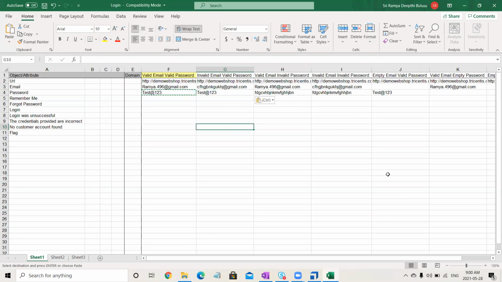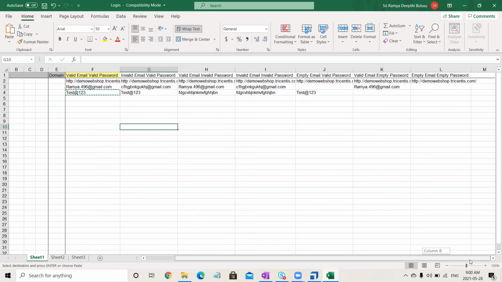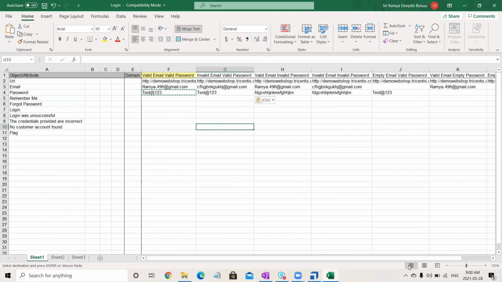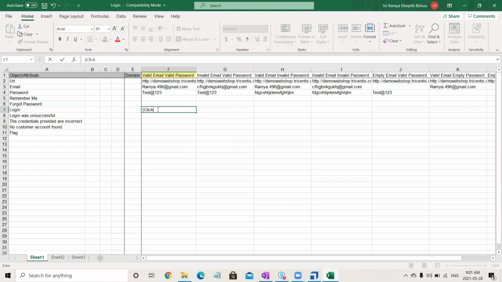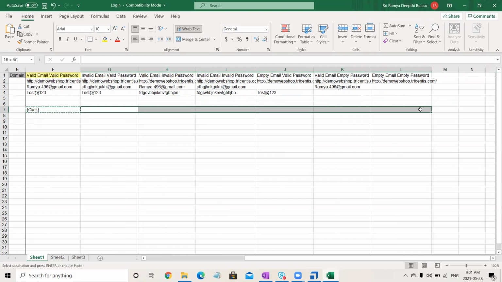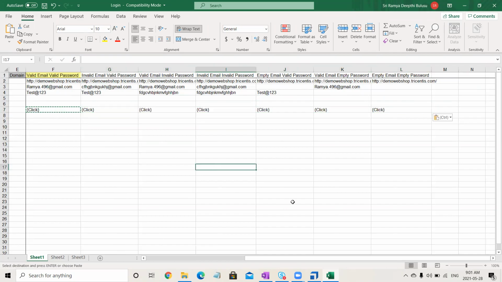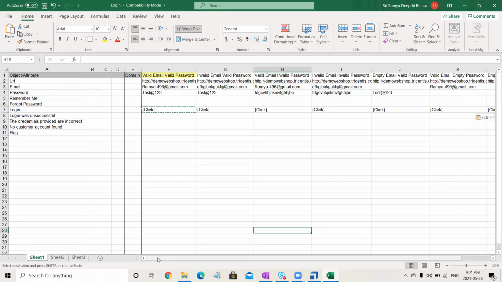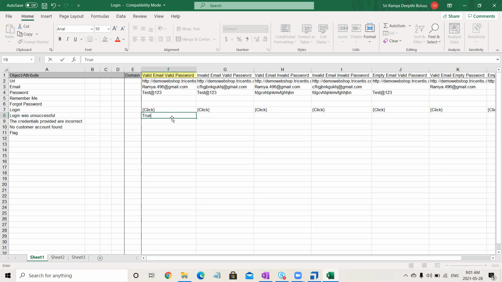Yes, these things are correct, right? Yes. Okay. So now we want to click on this login. So give click here and copy the same thing across. And then we need to verify. So for all these, you'll have true, except the first one.